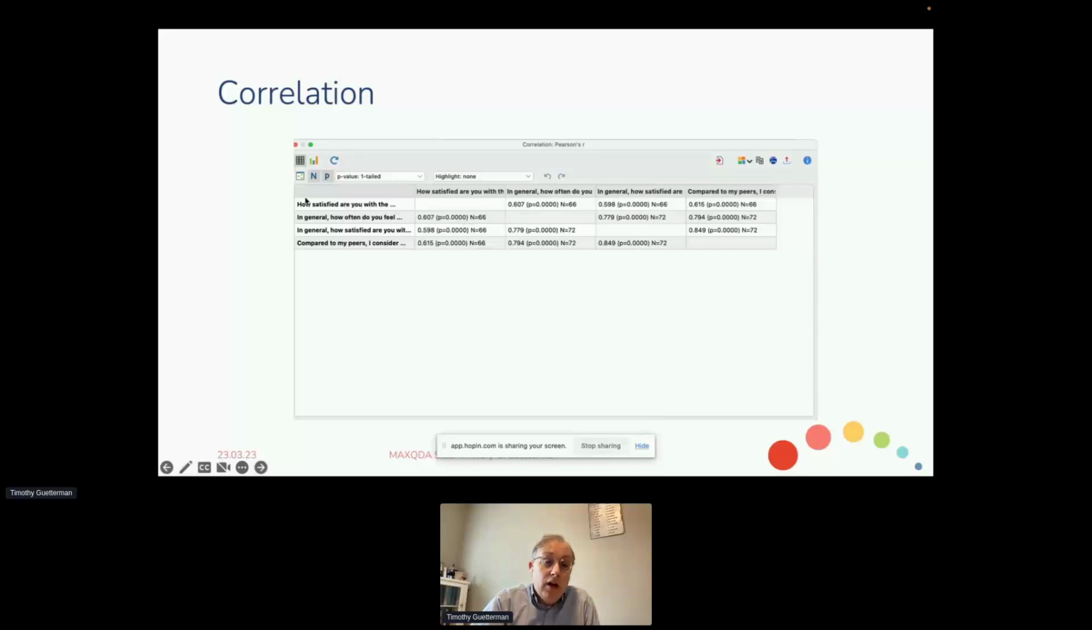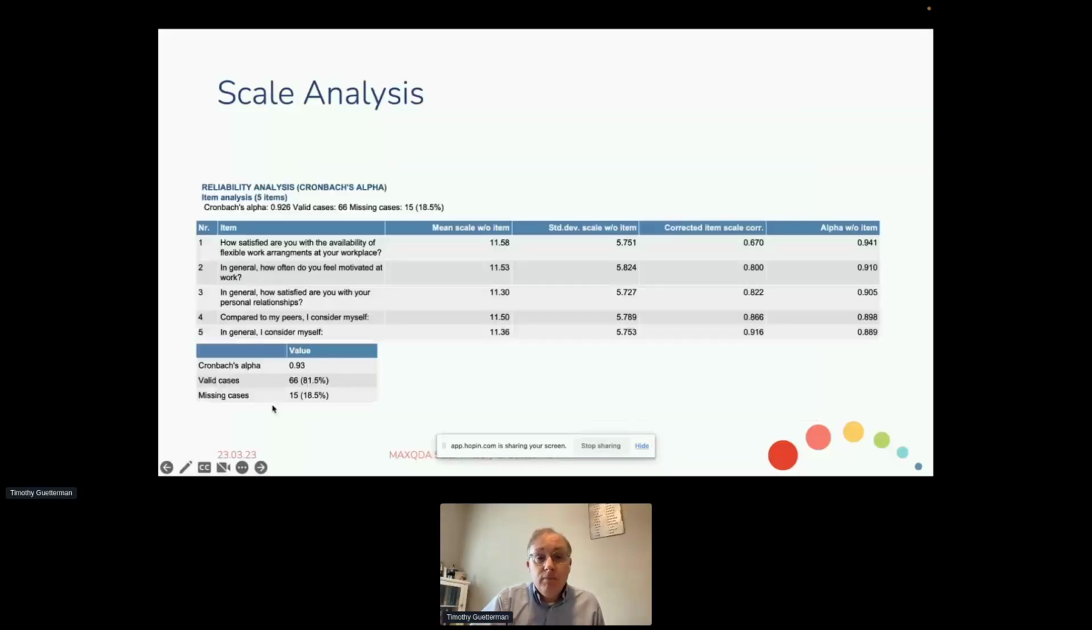There's also an option, this first icon right here, that will allow you to highlight what are significant correlations, which is nice. You can then focus on those. And with all of these, you can export it, or you can send it to your output viewer, and you can send it to your QTT worksheet as well.